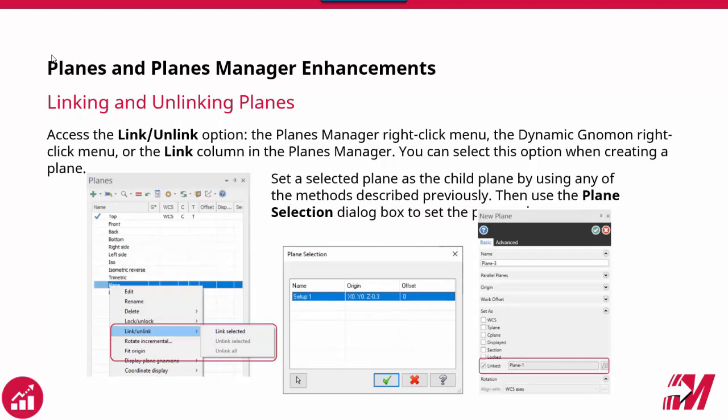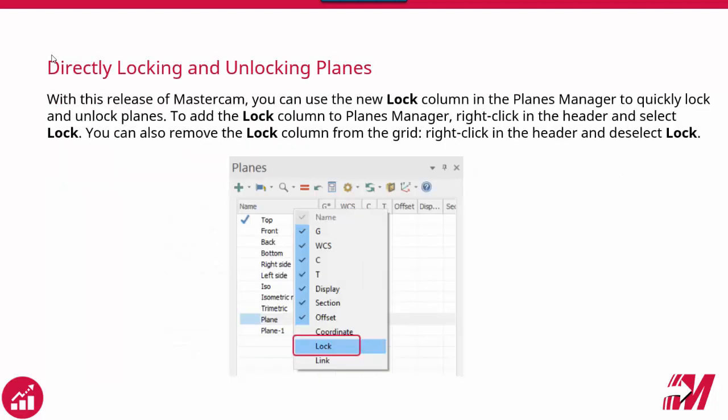You can now link and unlink planes very easily. So let's say you're programming on a tombstone and you want to have all your planes linked to your top plane so they don't ever move, right? You can do that. So now they're all associated with one another. If you were to move one of those planes, they would all move, right? So you can make it so they're all linked to each other. And what I would say is you can also use it in conjunction with the next slide, which is lock them together.